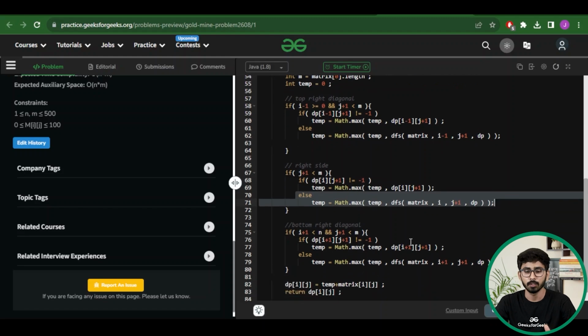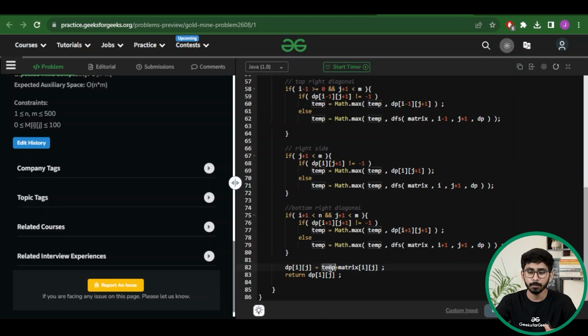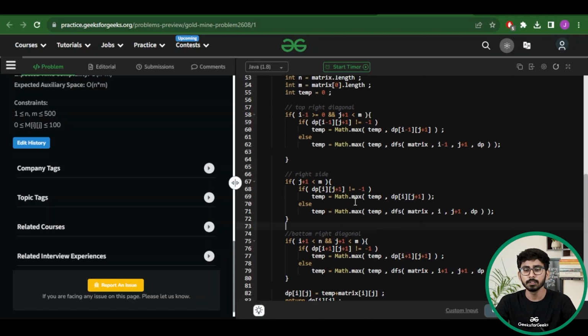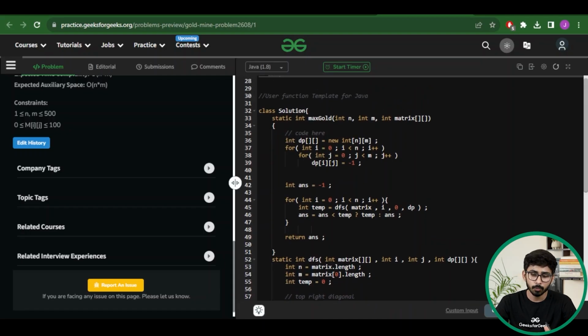I'll compare the value of temp with the value returned by the DFS call. Okay, so now the same thing will be done with the bottom right, and at the end, whatever is the value of temp, I'll add the current matrix value, that is basically the I comma jth cell value, to the temporary variable, and that will be updated inside my dp I comma j, and I'll be returning dp I comma j, right? So this is the entire DFS with some memoization, and now let's submit this code and see the acceptance.